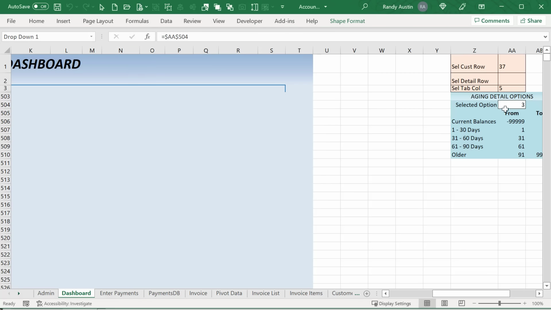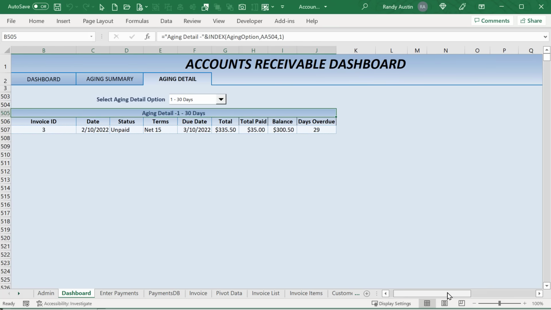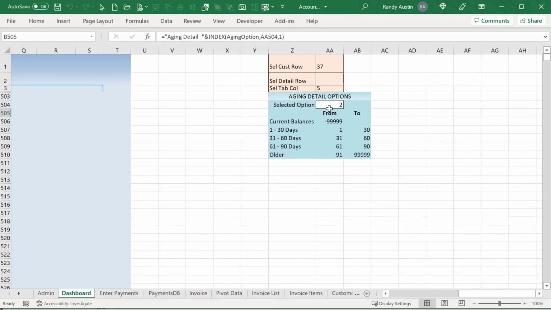So we notice that the selected option is our 3rd option. If we change it to 1 through 30, we're going to see that that is the 2nd option. So I know that I've got the 2nd option, and I know this is my 2nd option here. So what I need to do is run an index. I need to know the AA, and the 2nd option is going to be here, and the all the way to is going to be 30.